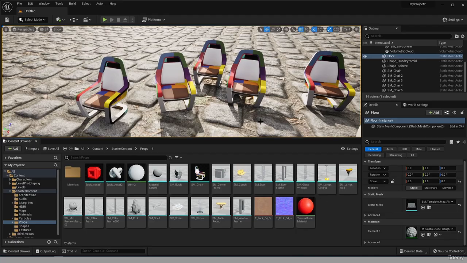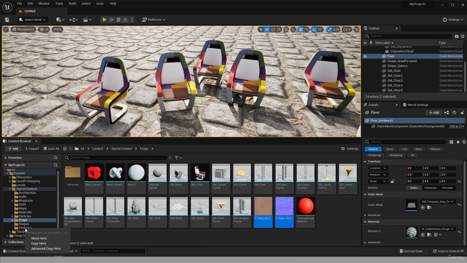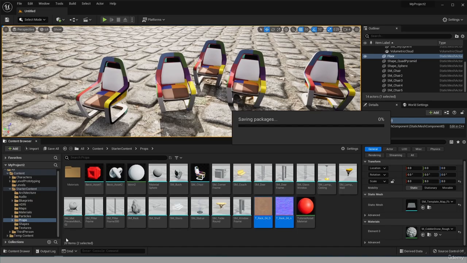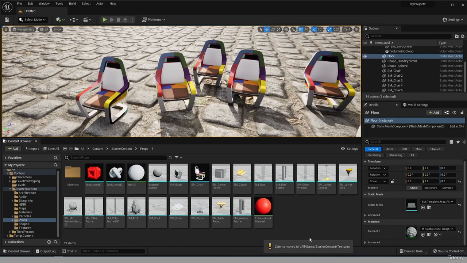Okay, and final thing, if you want to move assets from one folder to another, you can drag and drop. For example, these textures go to textures. You can move here, copy here. Let's do just move. And you can see that 2 items moved. All right, okay, very good.